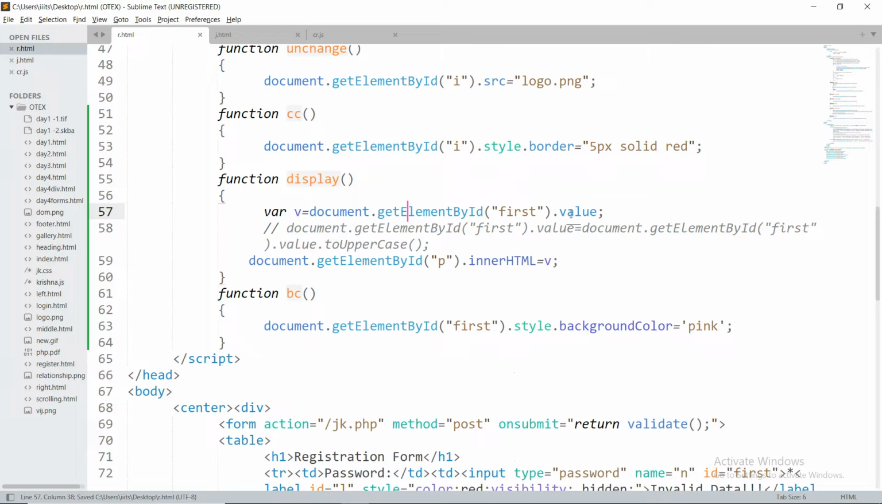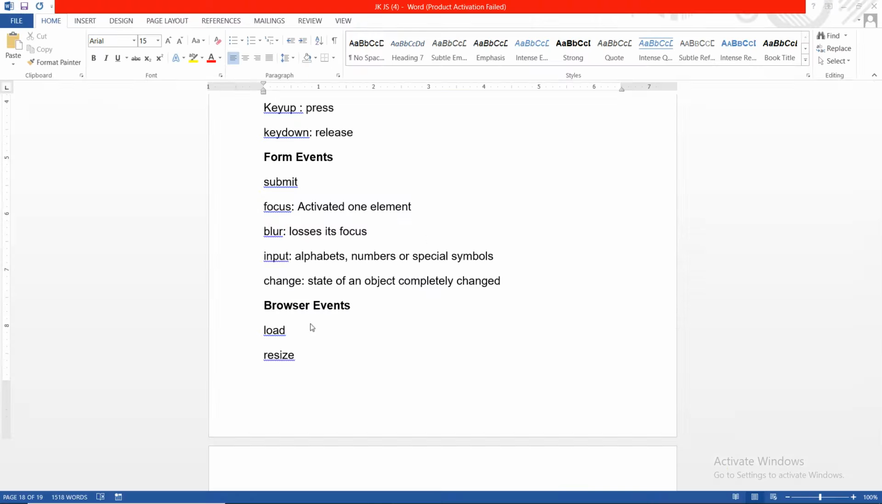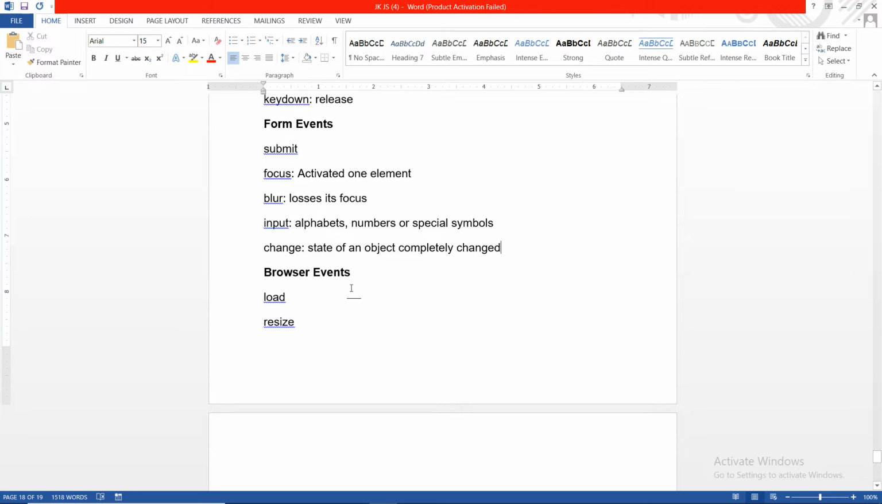What I am doing actually is trying to get the value and paste it in a location called P location. Now if you observe here, what is happening? If I am trying to type computer, it is not getting anything. But when we change its object, then only it will be displayed. That is the meaning of changing. When the state of an object is completely changed, then only the change event is going to be raised.